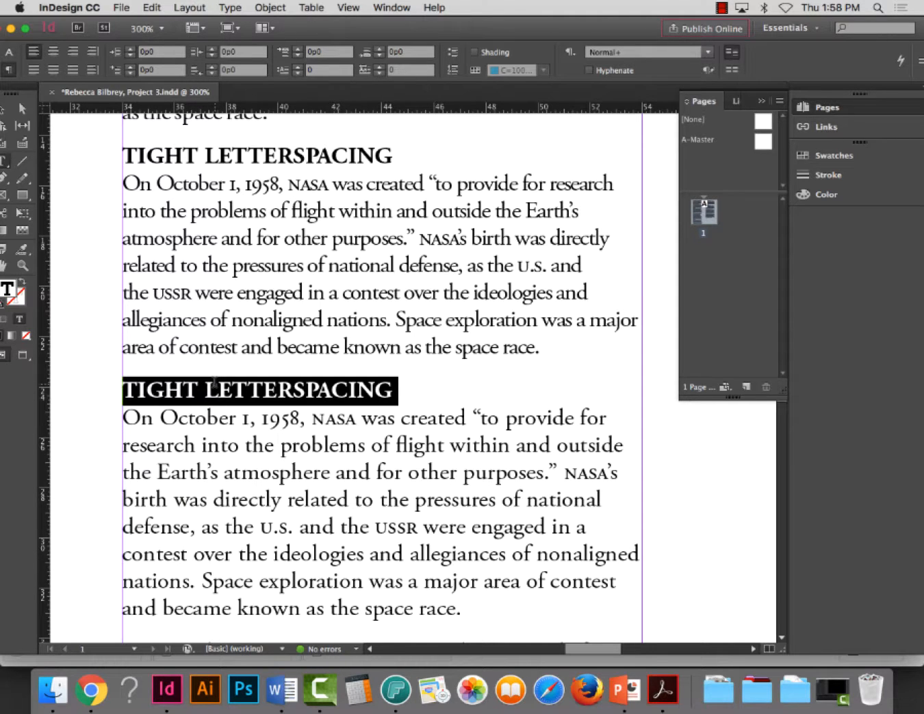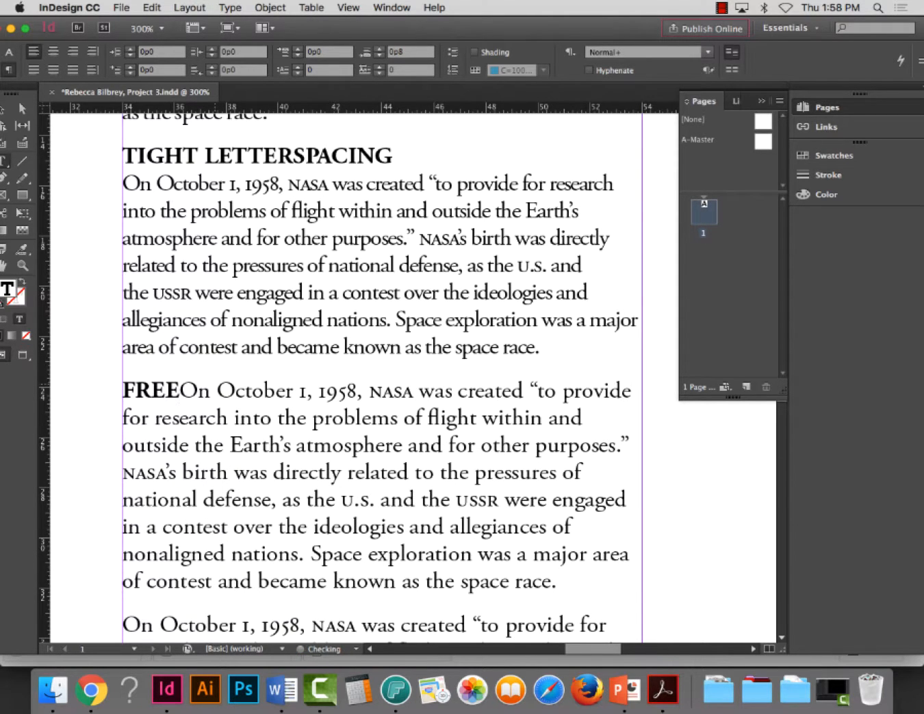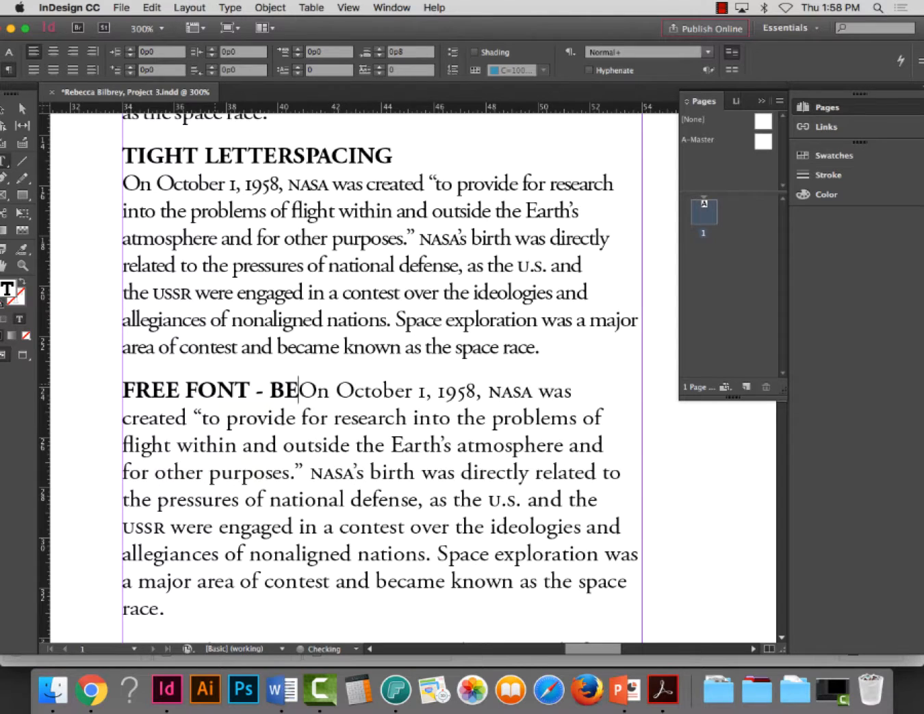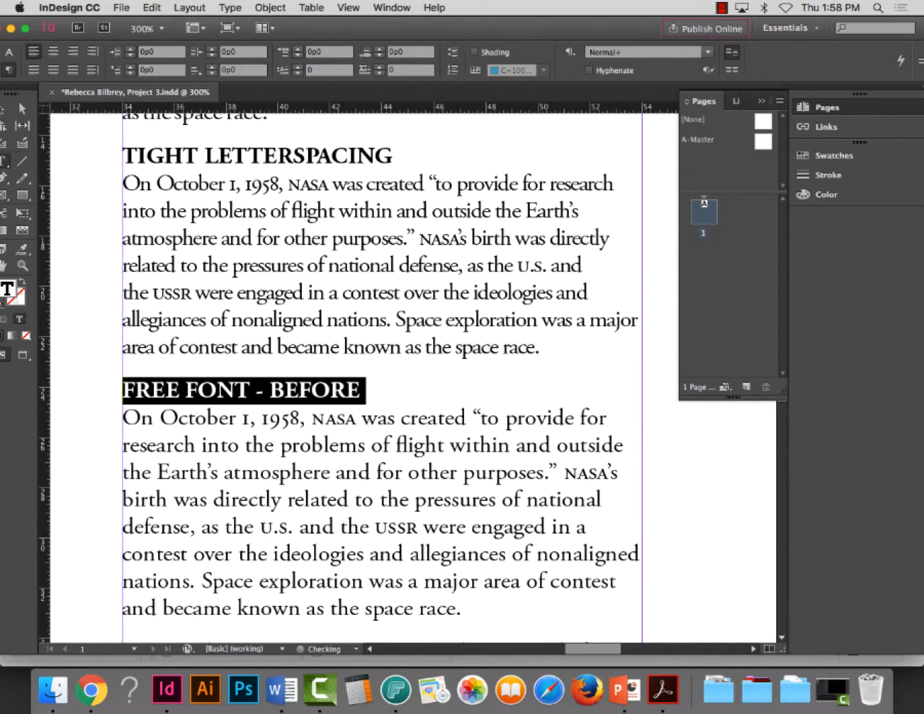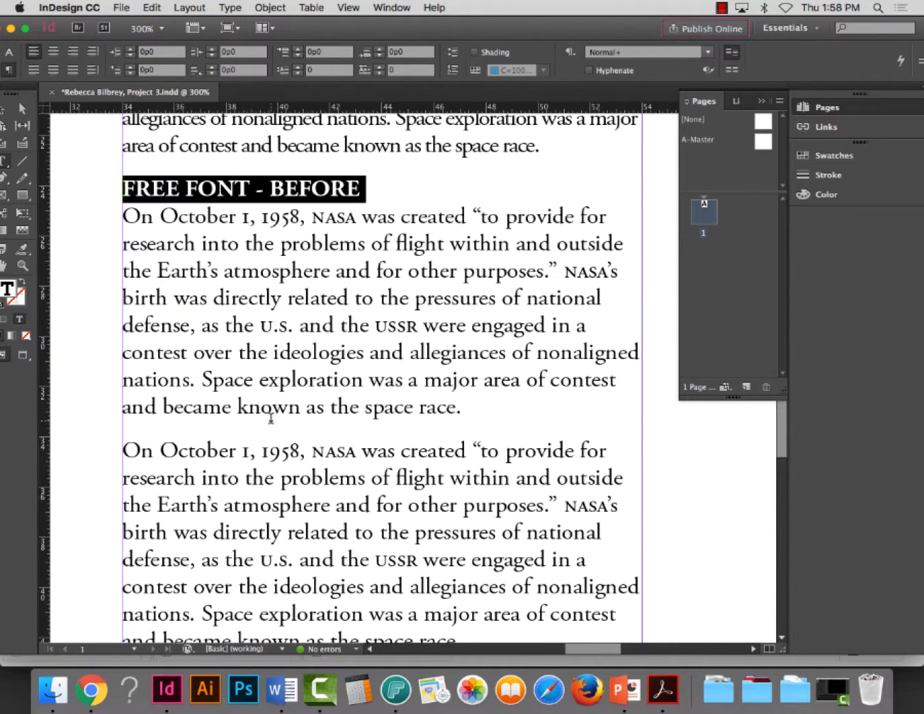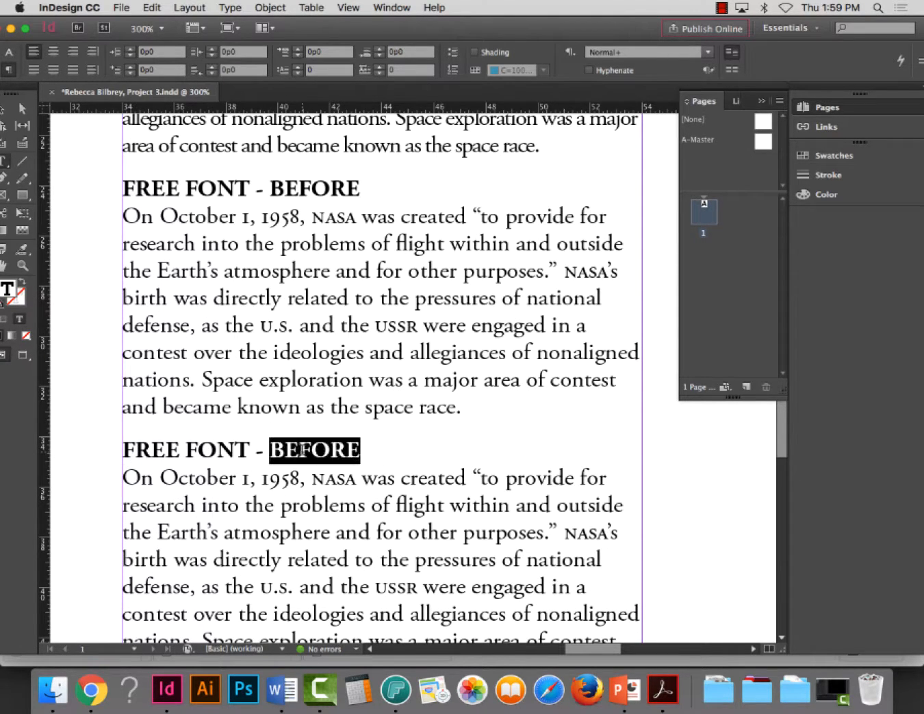And I'm going to say free font before. Oops! Now I hit return. It took that letter spacing back in there, or not letter spacing, paragraph spacing. And then free font after. So you can just say before and after. You don't have to type in all the extra stuff.